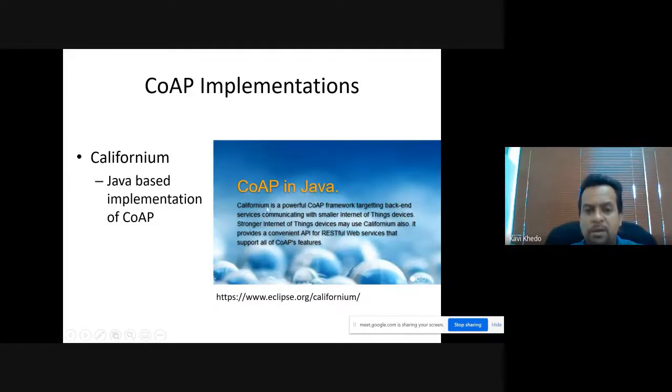www.eclipse.org/Californium. It is available. So Californium is a powerful COAP framework targeting backend services communicating with smaller Internet of Things devices. Stronger Internet of Things devices may use Californium also. It provides a convenient API for RESTful web services for you to be able to connect to HTTP, to the internet.